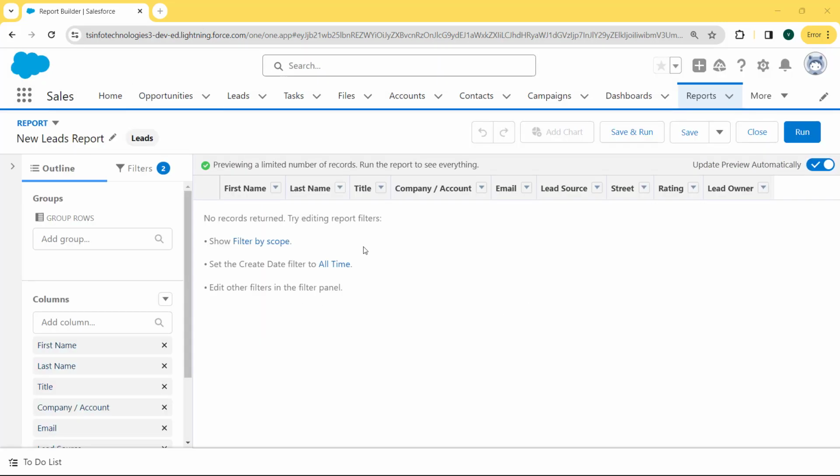Here we can see that there are no records present. There is a toggle present on the right side. So click on the toggle and enable this Update Preview Automatically toggle. Then we do not have to save and run this report every single time. And on the left side we can see that there is a filter option.